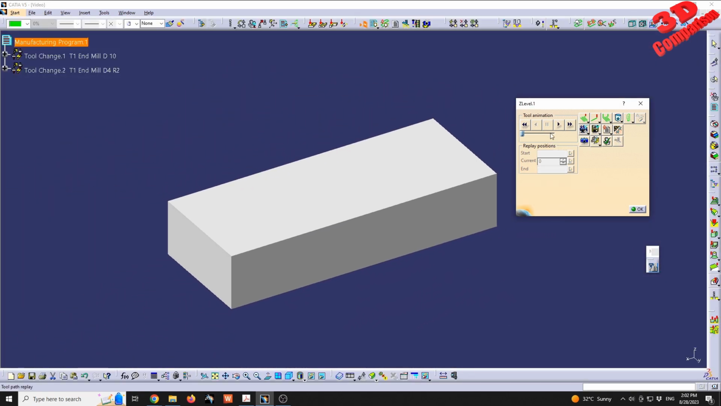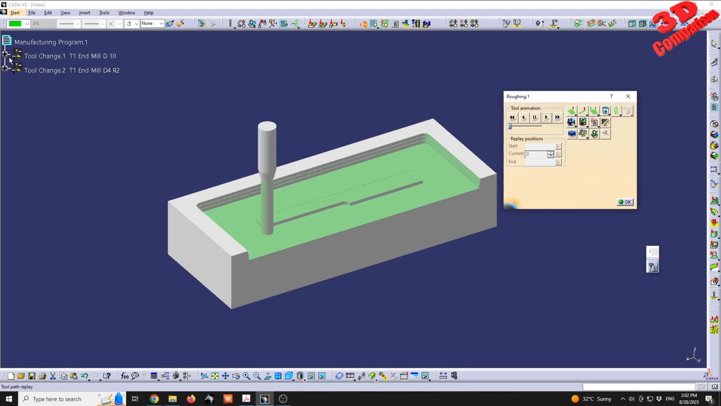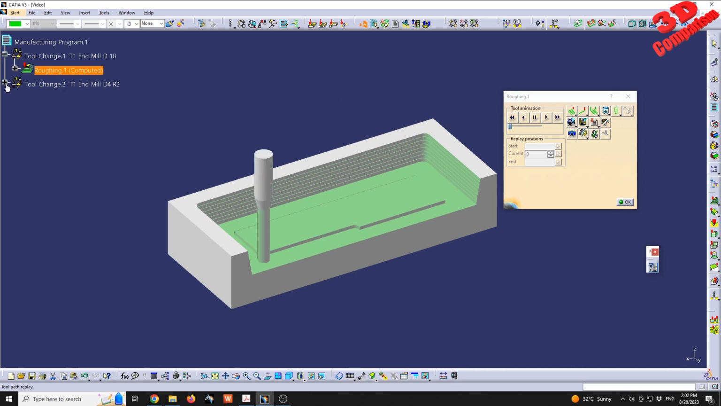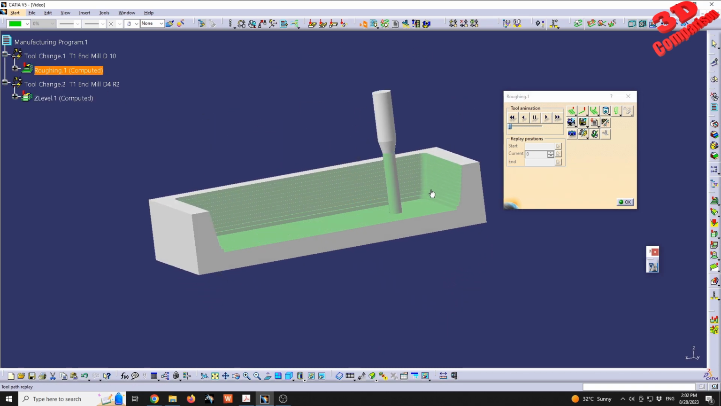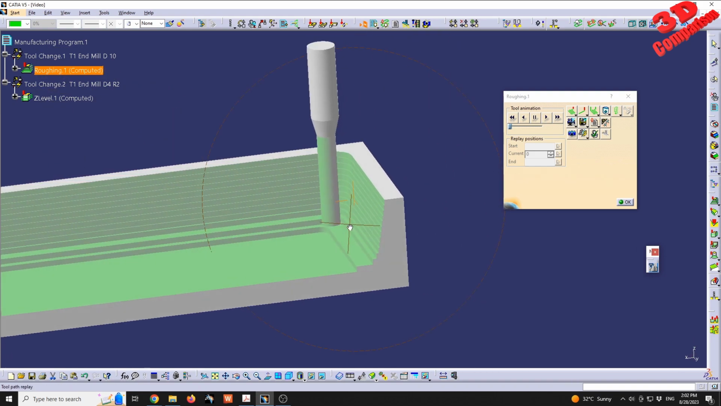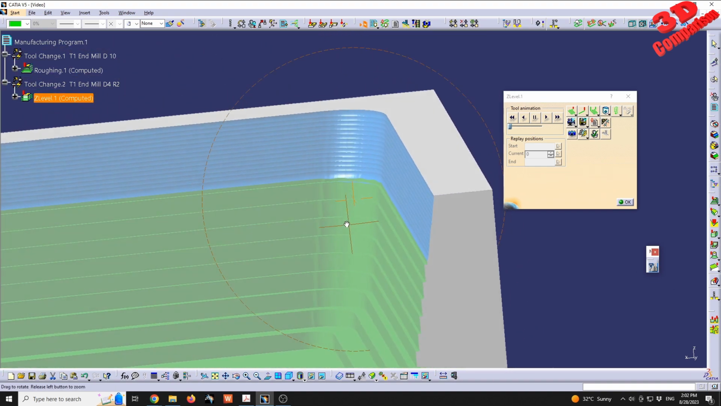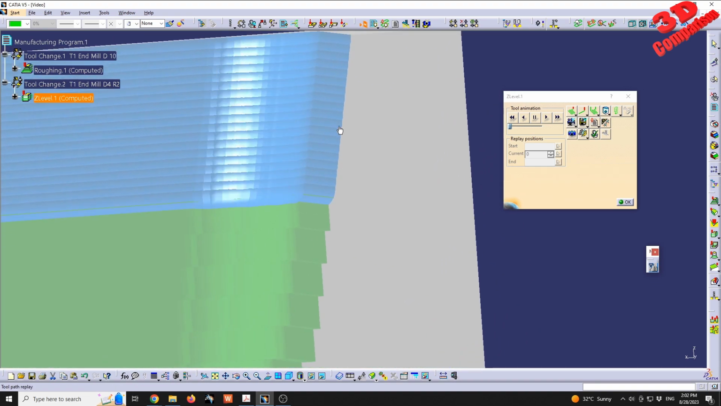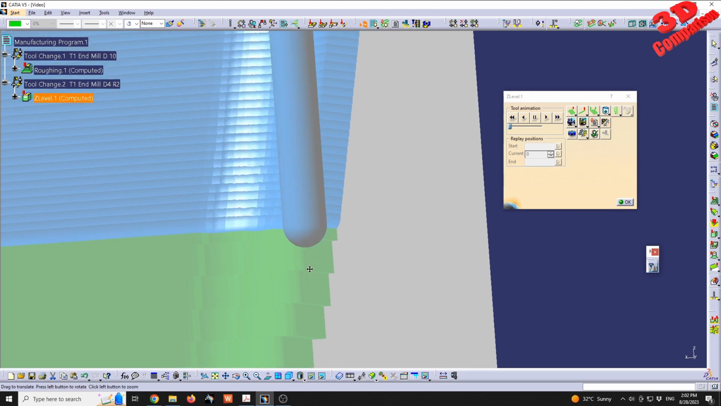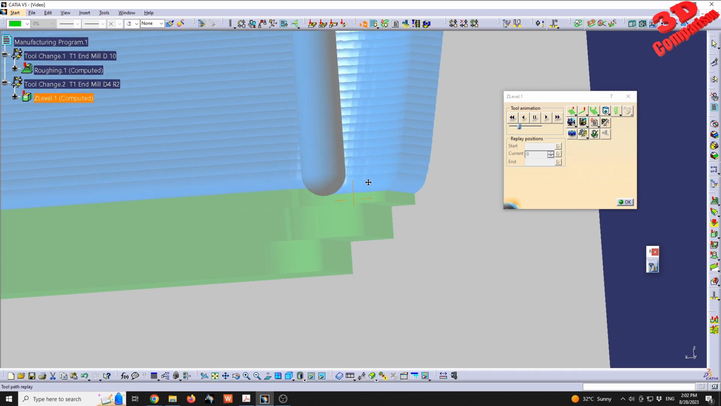We can also visualize, but as you can see over here, if I start the play, we will initially have the roughening. So this is the first operation that we previously defined, and only afterwards we're going to have the second one. The second one will also have a smaller tool, as you can see. This also has a ball end, and we can see exactly those tool paths and how our part will be manufactured. We can also increase the speed.